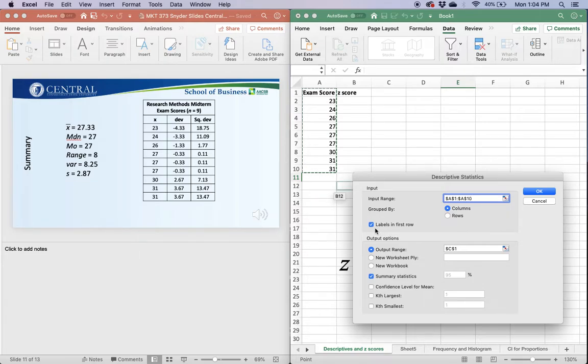We make sure that we have labels in first row clicked on because we do have our label of exam score in that very first row. And then we also have to tell the program where to put the data once it does the calculations. So I'm going to place that data in cell D1. Make sure you have summary statistics clicked on, and then hit OK.